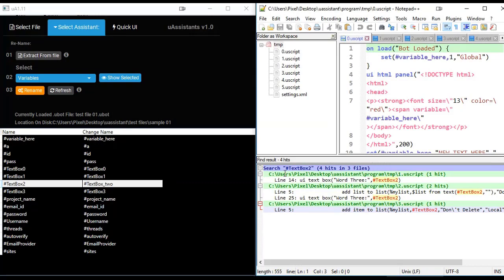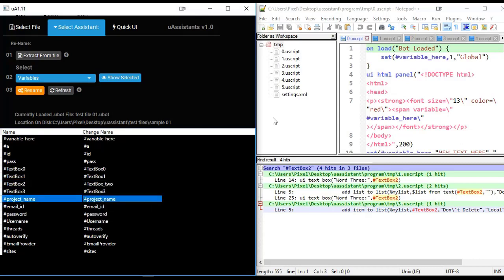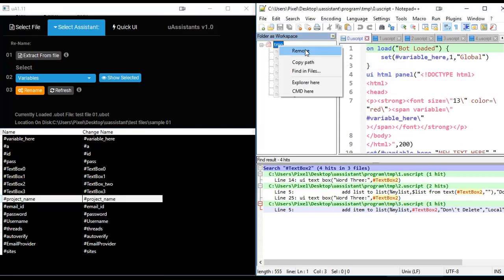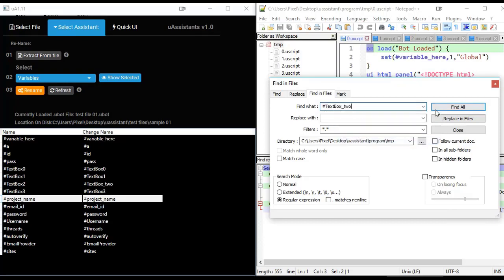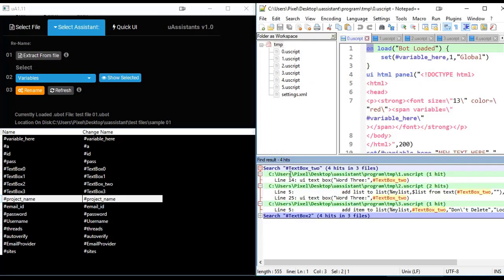Alright, so this is my previous search result. Now I want to search for textbox_TWO. I'm going to copy that. I'm going to come here and say find in files, and search for this variable now, and it's now telling me that it's found 4 hits in 3 files.